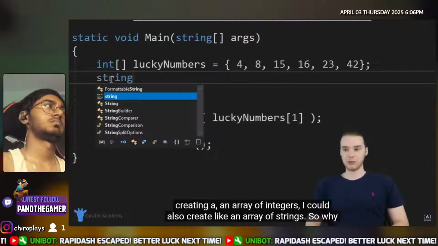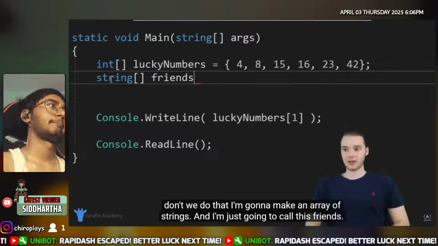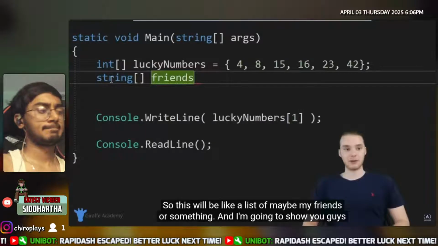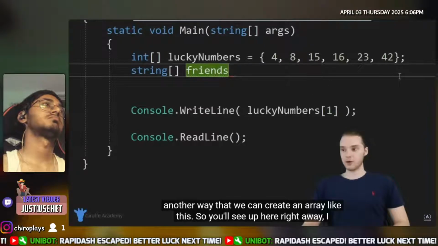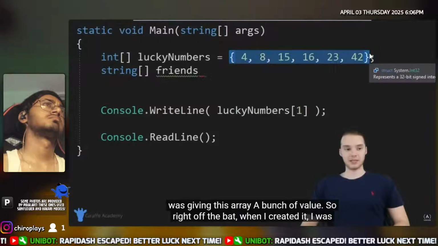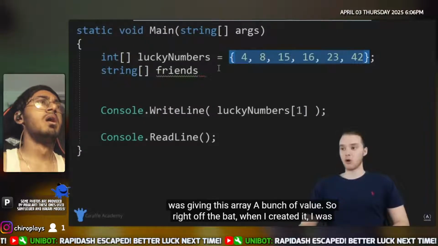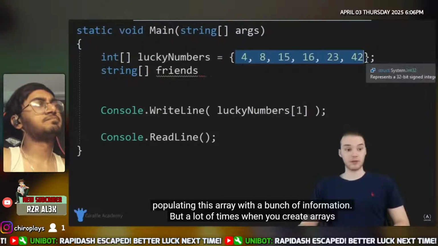of strings. So why don't we do that? I'm going to make an array of strings, and I'm just going to call this friends. So this will be like a list of maybe my friends or something. And I'm going to show you guys another way that we can create an array like this. So you'll see up here right away, I was giving this array a bunch of values. So right off the bat, when I created it, I was populating this array with a bunch of information.